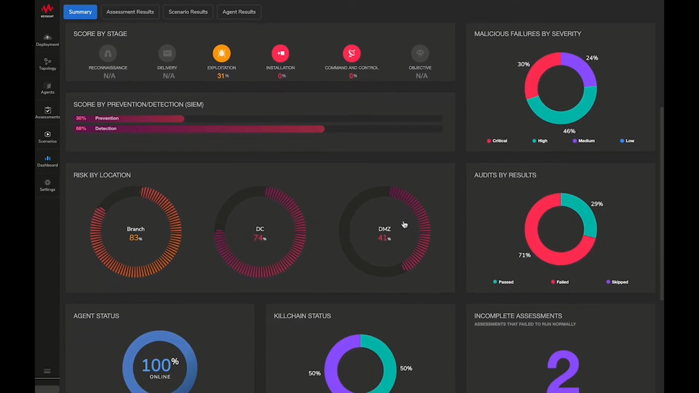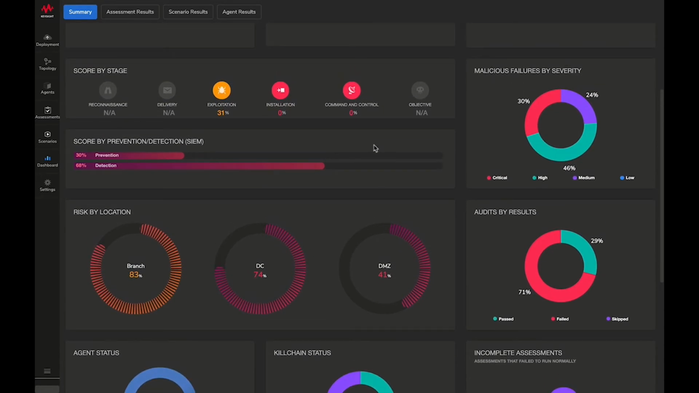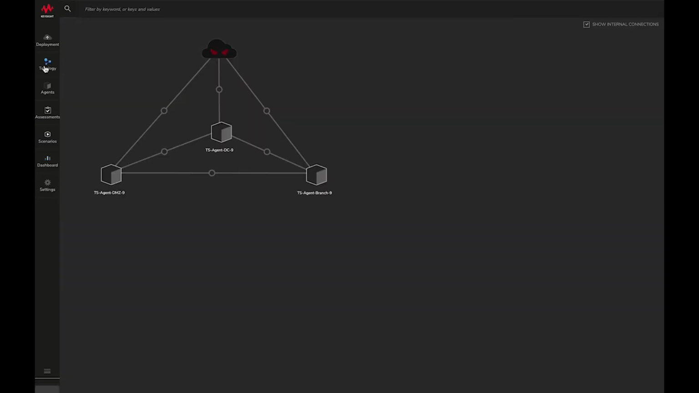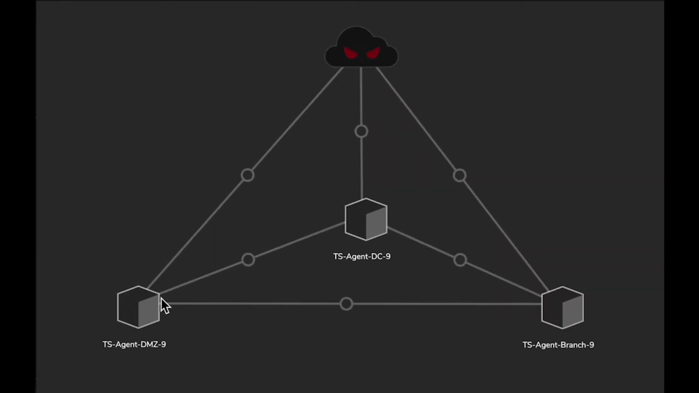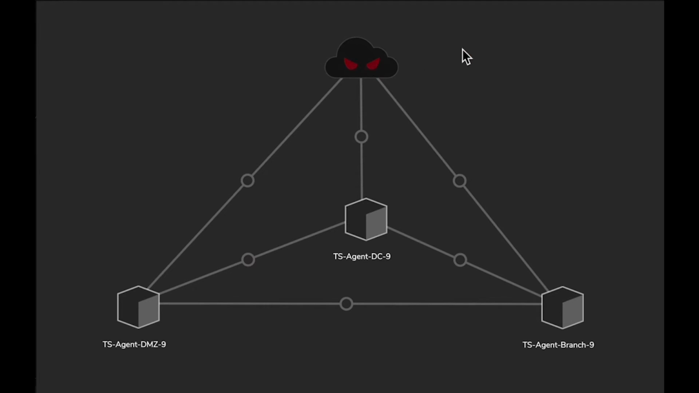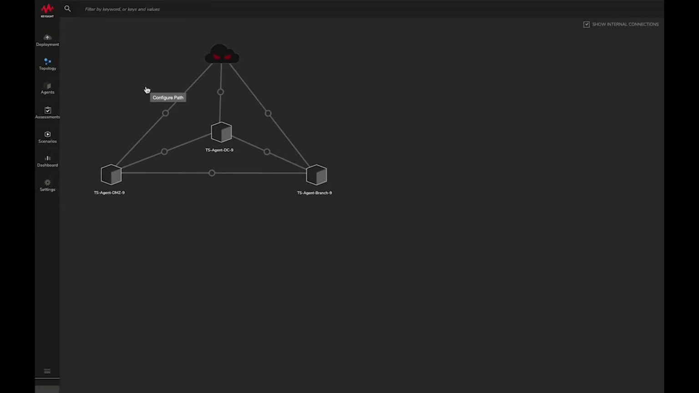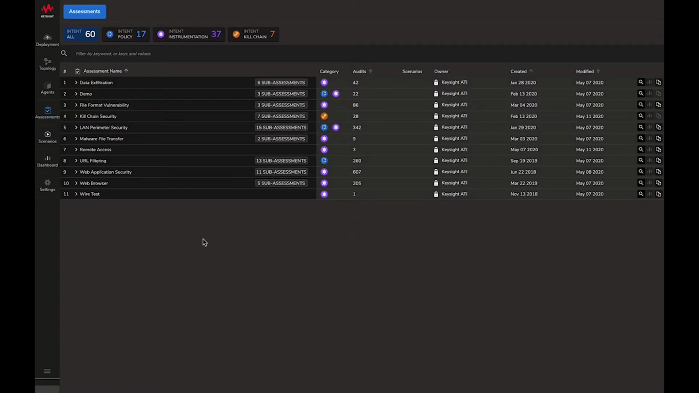We're starting here on our dashboard, which gives you a quick overview of some of the testing that we've been running on our live network with live attacks being done safely. You'll see here quickly our agent topology. These are the agents that I've deployed, and they're communicating back to our dark cloud where all the malicious activity happens. And this is how we ensure the safety of your own network. These agents only talk to the agents in this cloud. And along the way, there are some configuration paths so you can put your security controls so we know what we're actually measuring. But let's look at the library of assessments that we can run.